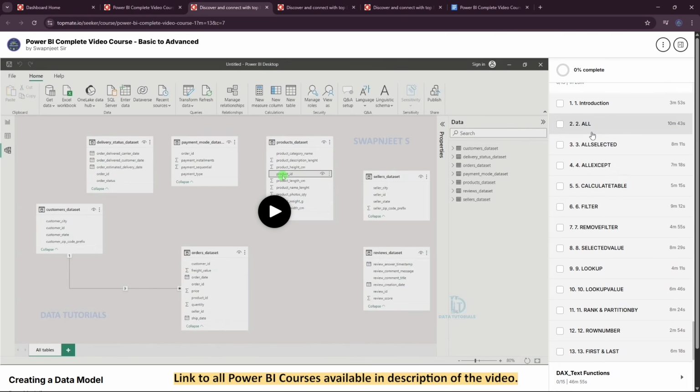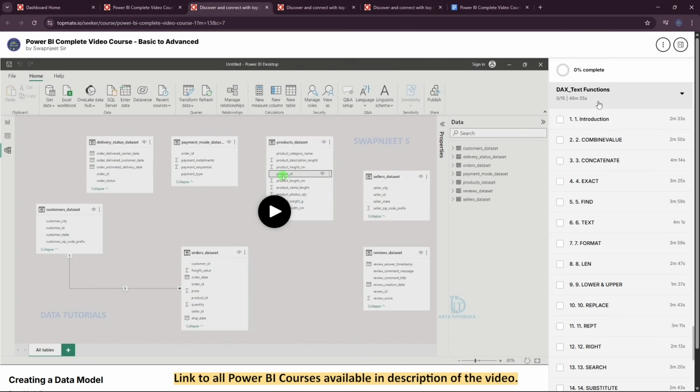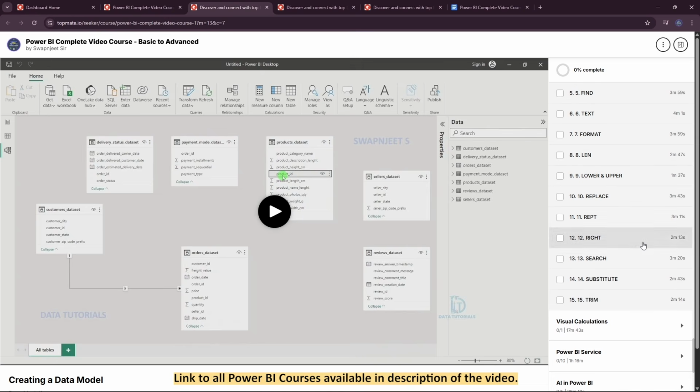Then filter functions, that is ALL, ALLSELECTED, ALLEXCEPT, REMOVEFILTERS, LOOKUPVALUE, RANK, ROW NUMBER, FIRST and LAST, that we will also see. Then in DAX you'll also see text functions, right? So you can see CONCATENATE, EXACT, FIND, and many more are available.